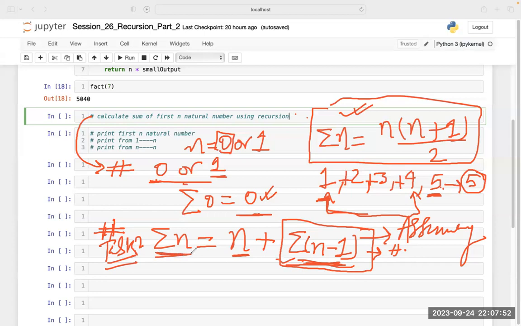What is my final thing? That I want to calculate the summation of the first n natural numbers. For that, I am using this. I am considering the summation of the first n minus 1 natural numbers, and in that I am adding this n value. Hope this mathematics is clear to all of you. Please tell me yes or no.